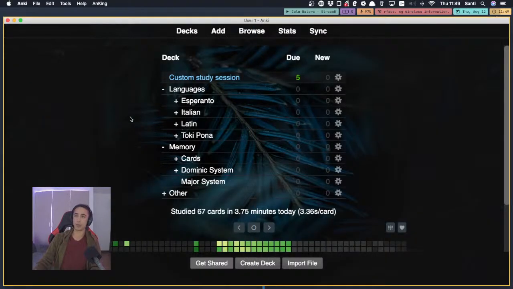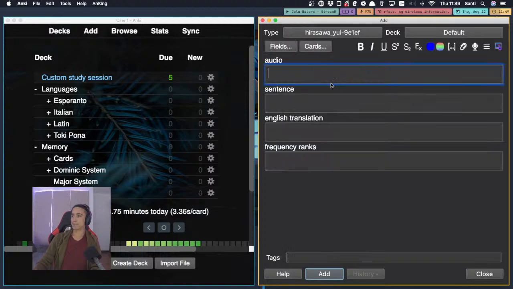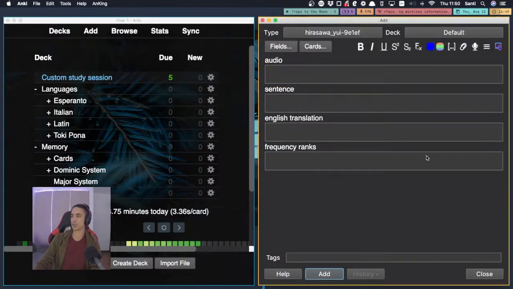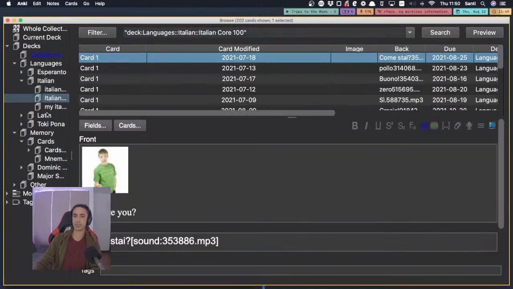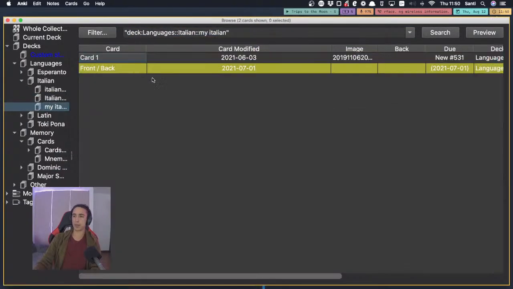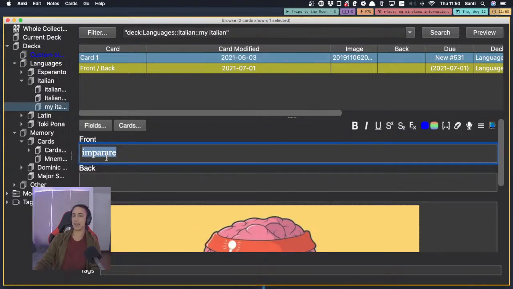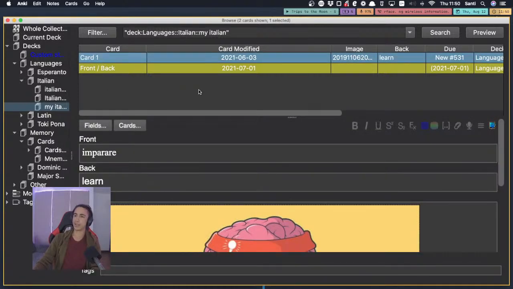But when it comes to creating your own flashcards, the way that you do them is by adding them, and this can definitely be confusing. There's tons of things to consider, tons of things to keep in mind. It can get really complicated to create cards, and also to organize the ones that you already created. For instance, here I have some stuff that I was creating myself, just testing. Like imparare, which means to learn, and this just means learning. This is how you create your cards in Anki.